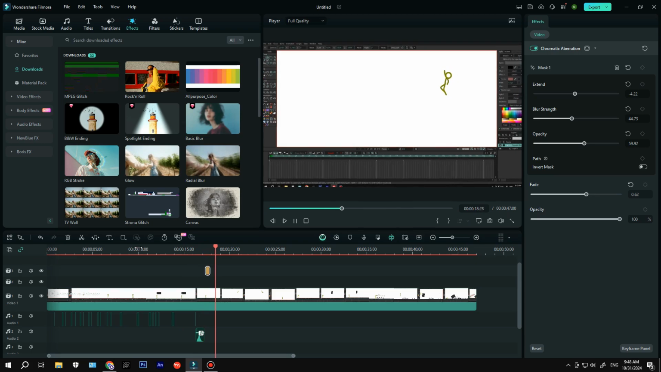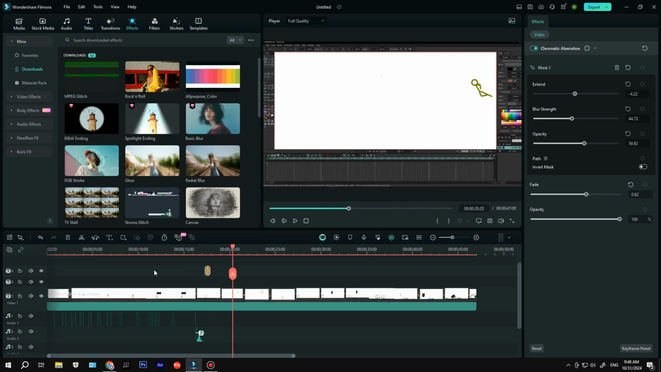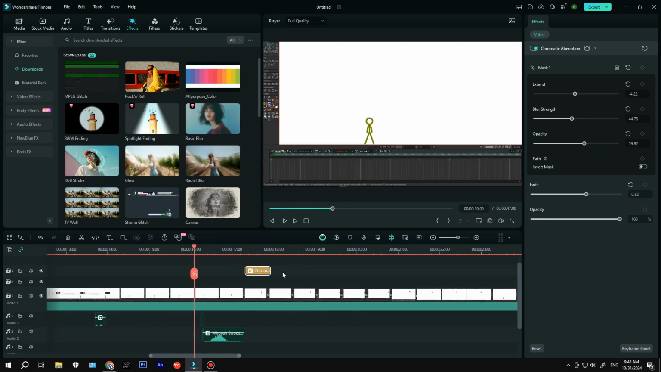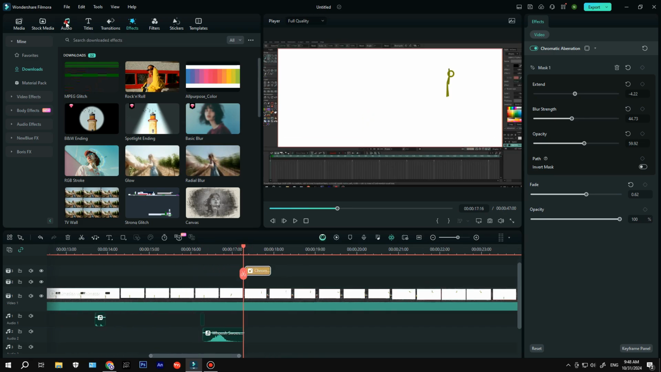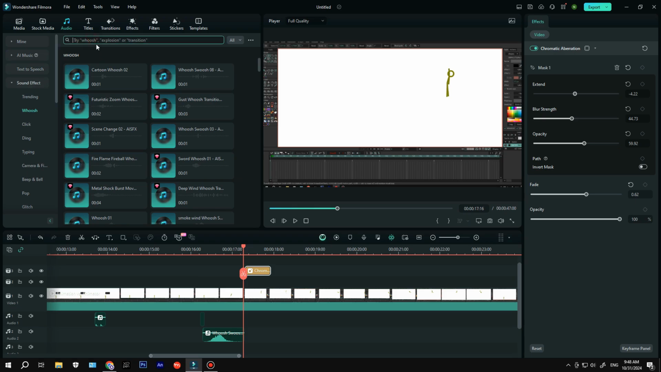And as you can see, both the sound effects and the glitch effect work well on the stick figure. If you need more effects, you can add them to your animation using this same software.